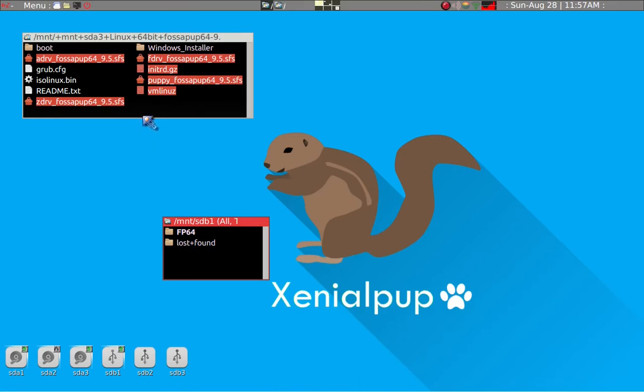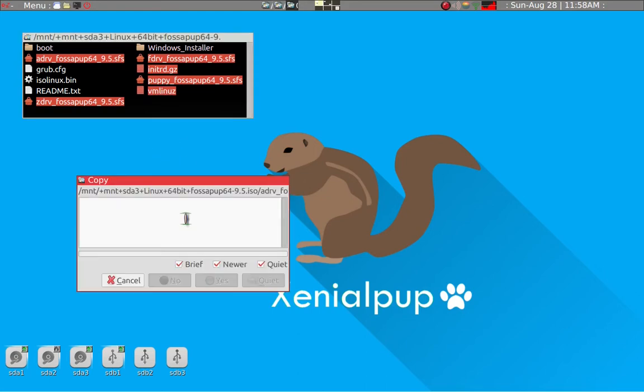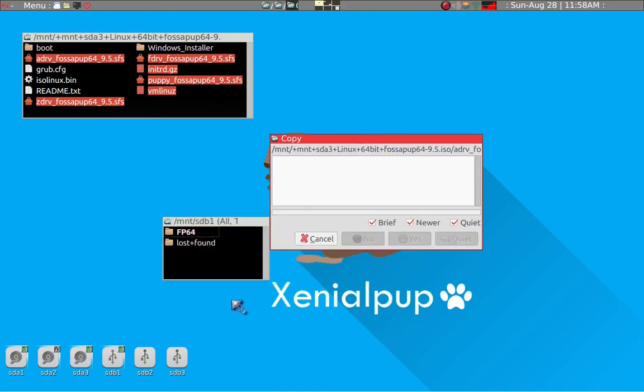That way we have an option of putting in Bionic Pup 32, for example, later on. So we'll go ahead and put that into that folder. But for demonstration purposes, I'll just deal with a single Puppy Linux operating system, Fossa Pup.